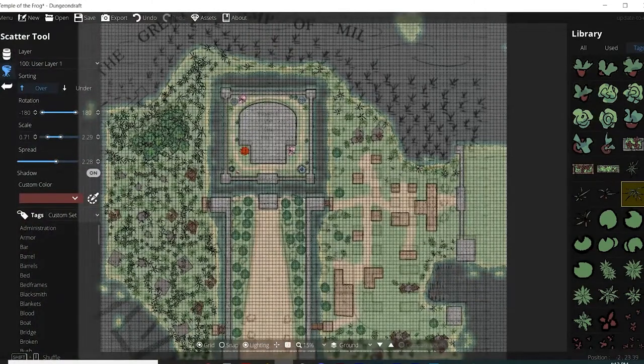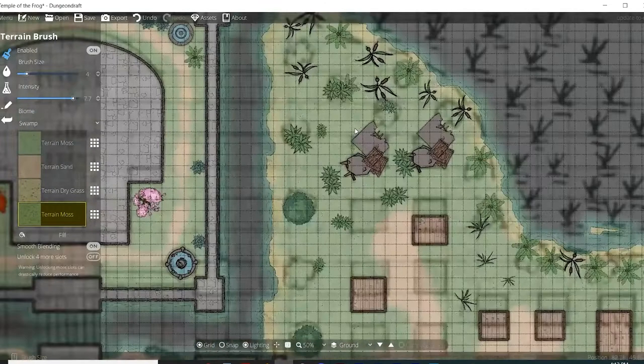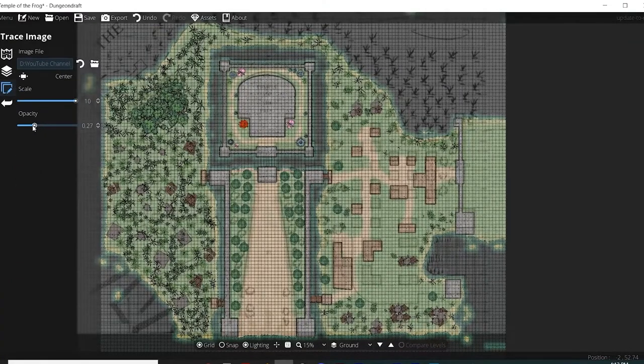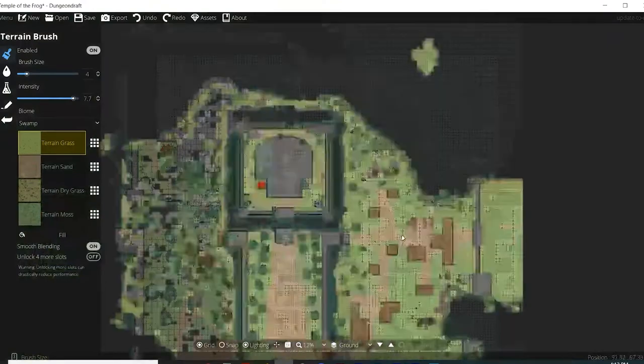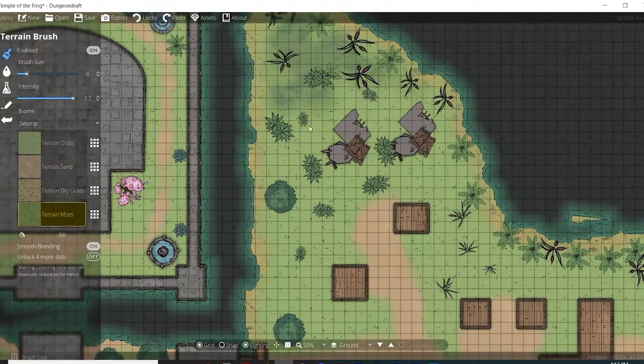And then once again, if you want, you do your terrain and you do your moss, and you can just, let's turn off our tracing. Is that supposed to be like that? Yes, it is. So now we have terrain moss. That gets changed every once in a while.